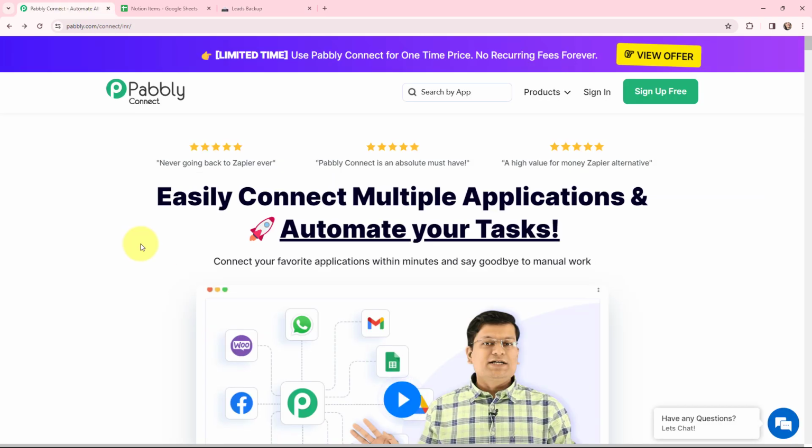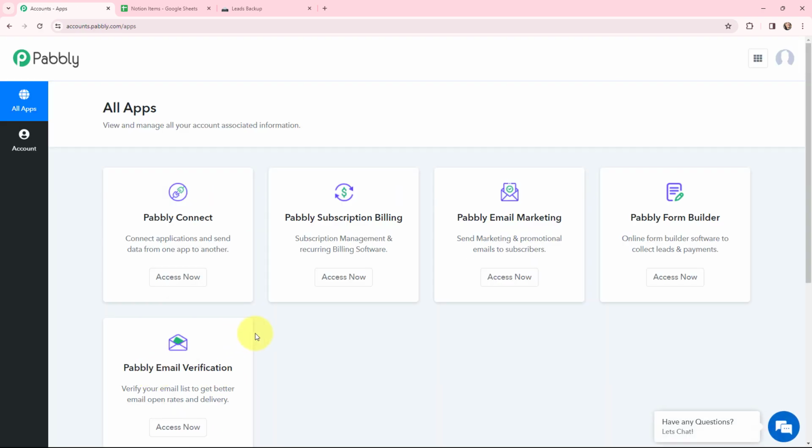So now to automate this entire process, I'm going to use Pabbly Connect, and now here as an existing user, I'm going to sign in. But if you are a new user, you can click on the sign up for free button and every month you will get 100 tasks for free. So as an existing user, I'm going to sign in. Now this here is the all applications page by Pabbly. So here I will go to Pabbly Connect and click on access now to reach my dashboard.